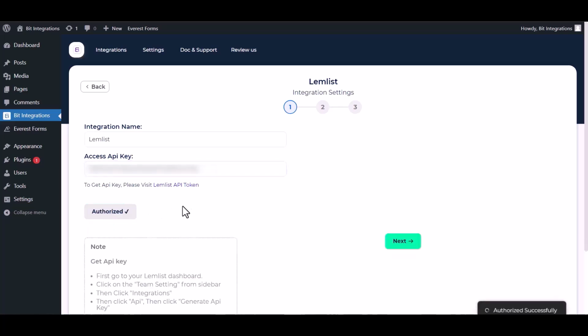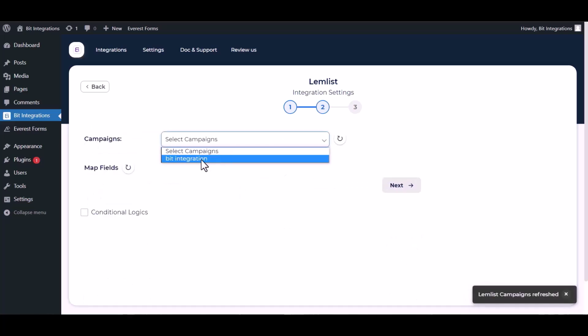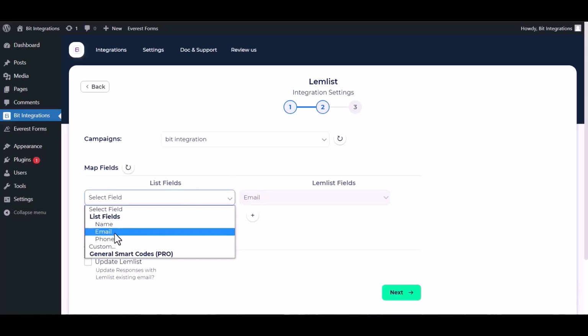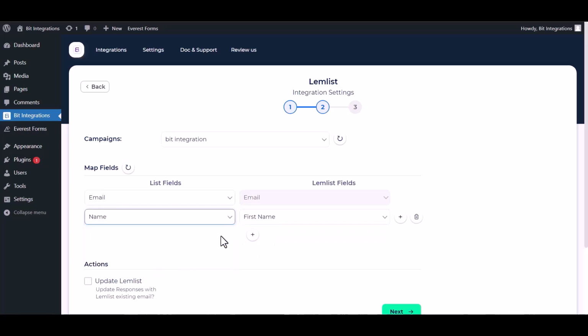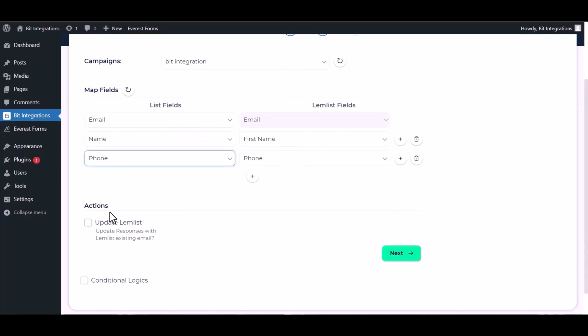Authorize it. Authorization is successfully done. Now click on Next. Choose a campaign. Map the respective fields. Under the action you can update Lemlist by checking the box.